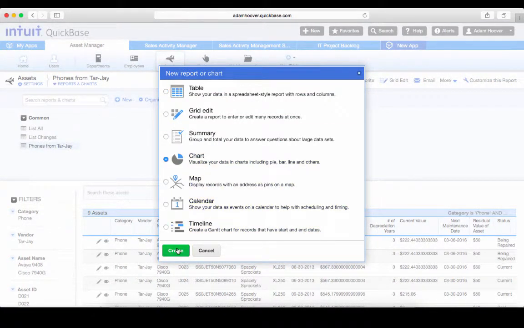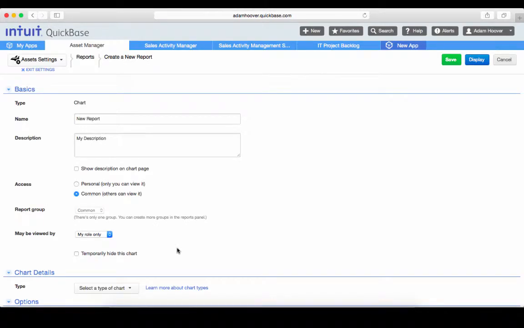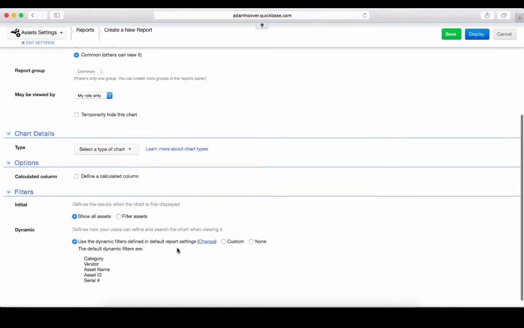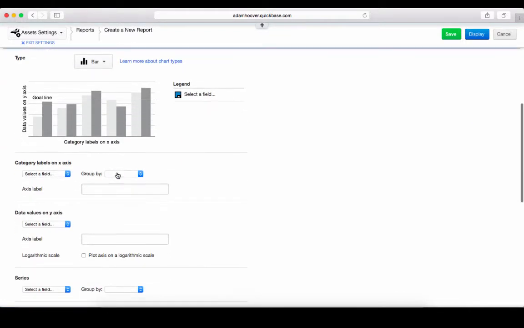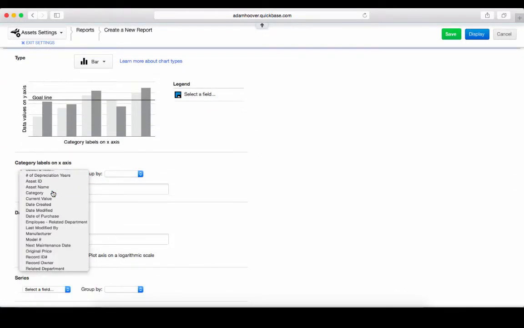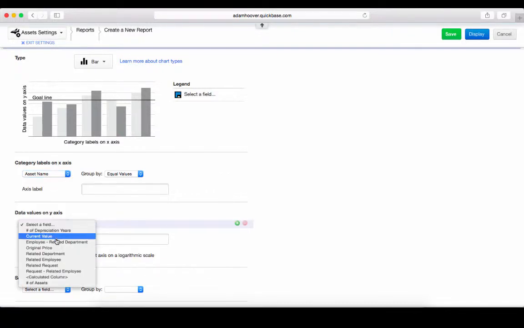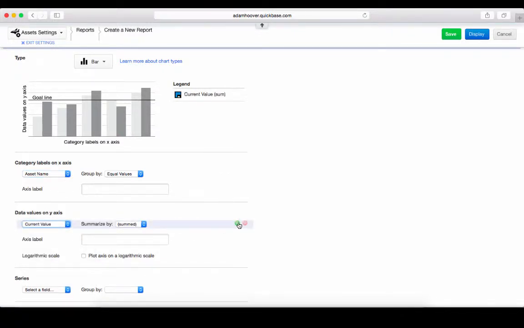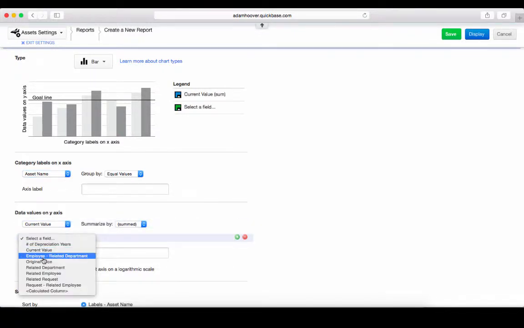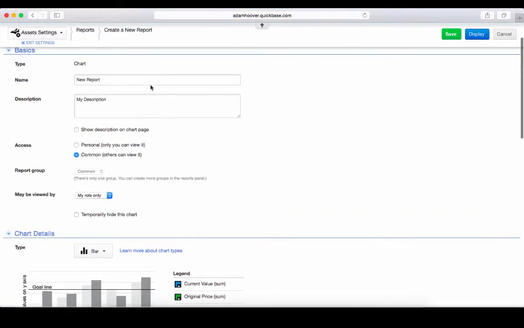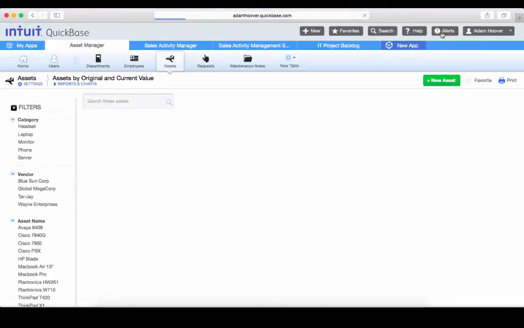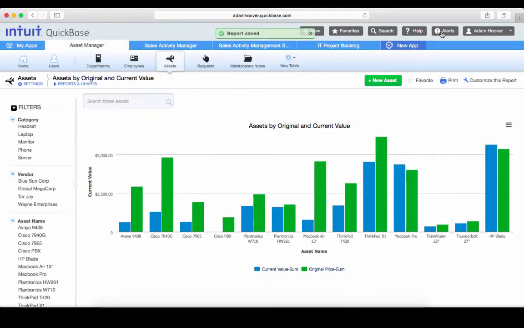So in this case, let's create a bar chart using the current value of our assets and comparing that to the original price of those assets, and making sure that we're tracking that by the category under which these assets fall. So is it a phone? Is it a laptop? Is it a server? So now I've got that criteria all filled in here. I name my report, save it, and now I've got my visualization all ready to go.